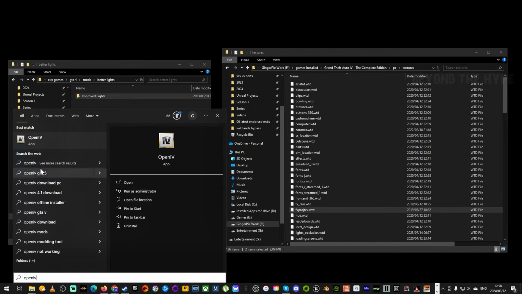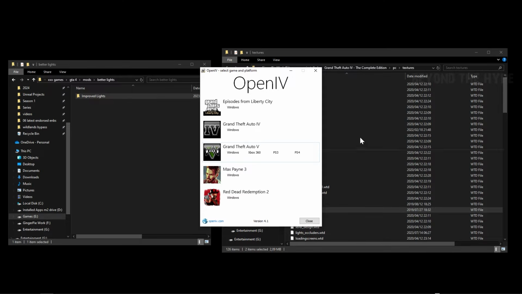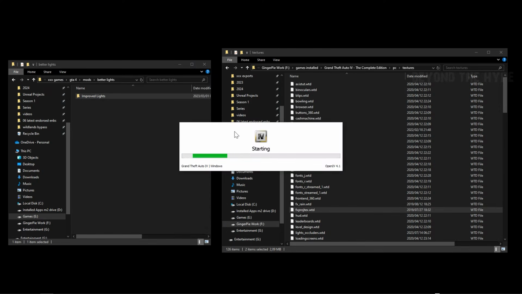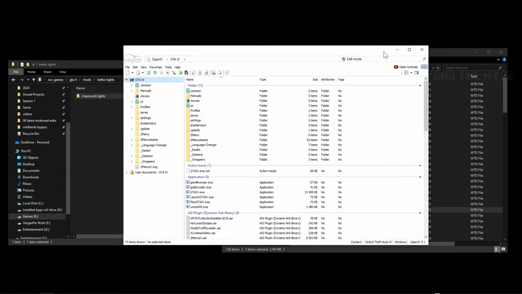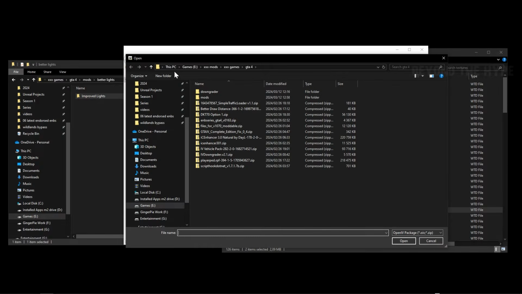OpenIV. Click open. This should pop up like this. We'll go to Grand Theft Auto 4 and we'll click on this Windows over here. Next thing we're going to do is, because we're going to leave this open for now as well, so we're not going to close it. We'll just go to edit mode. You'll get a warning that says any changes will be saved automatically. So you won't get a warning that says, are you sure you want to replace a file? So just be aware of that. We'll click yes. Next, we're going to go to this little button over here with the blue, red, and green blocks, and we'll click on it once.